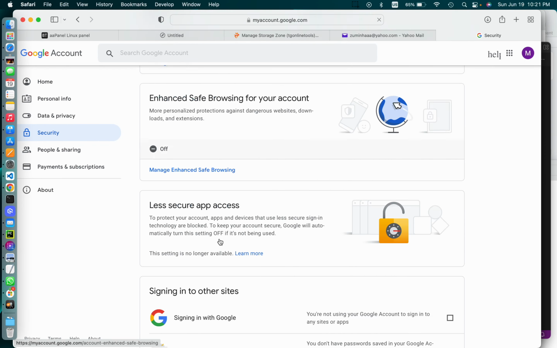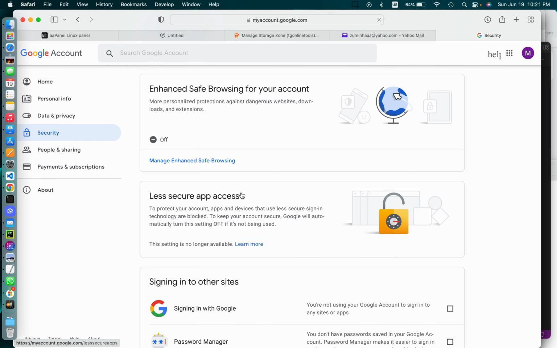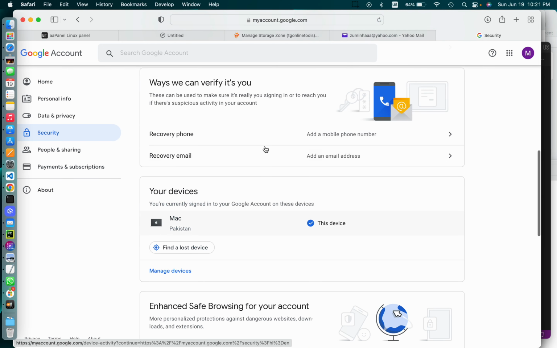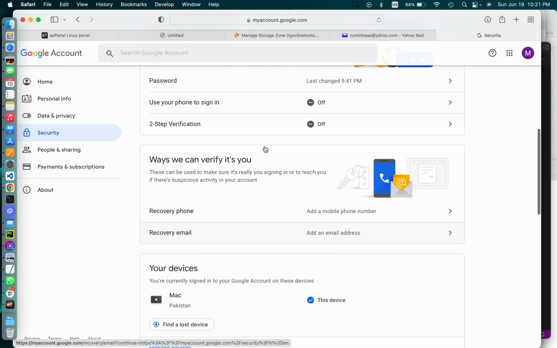Here you can see there's an option which says less secure app access. This option has been disabled. It has been disabled on 30th of May, I think. Now you cannot use this feature. So if you want to log into your Google account using any third-party app, you need to enable the app password. To enable the app password, you first need to enable two-factor authentication.